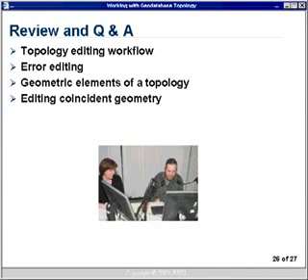Let's go back into the presentation and do a little review of what we talked about. We've talked about the topology editing workflow. We talked about some of the tools you might use in error editing. We talked about how you edit edges and nodes when you're editing a topology, which in turn is editing the underlying features. And we talked about what tools and methods you might use to edit coincident geometry.